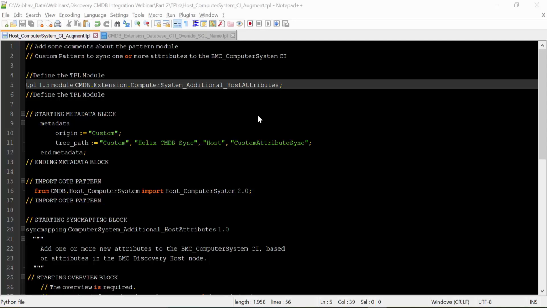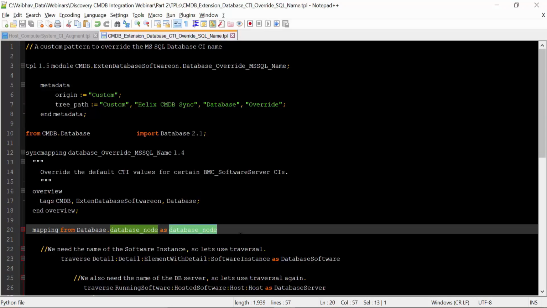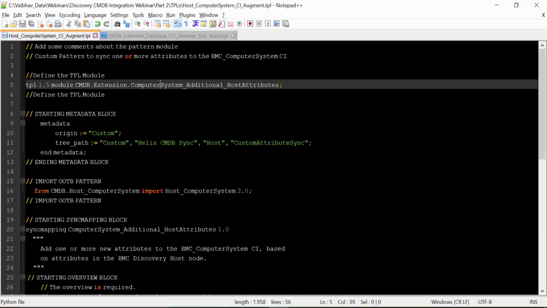The first pattern is to augment to the CI detail, and in this pattern, I'm going to take a root node attribute, that is host attribute, and sync that to a custom attribute of the corresponding computer system CI. This first pattern is simple and straightforward, but I'm going to use this example to help you understand all the sync mapping blocks that you need to define when writing a custom sync mapping. And in the second pattern, I'm going to take a non-root node, which is database, and I'm going to change the name of the database CI using this pattern. Let's start with the first pattern and see how you can write a custom sync mapping.